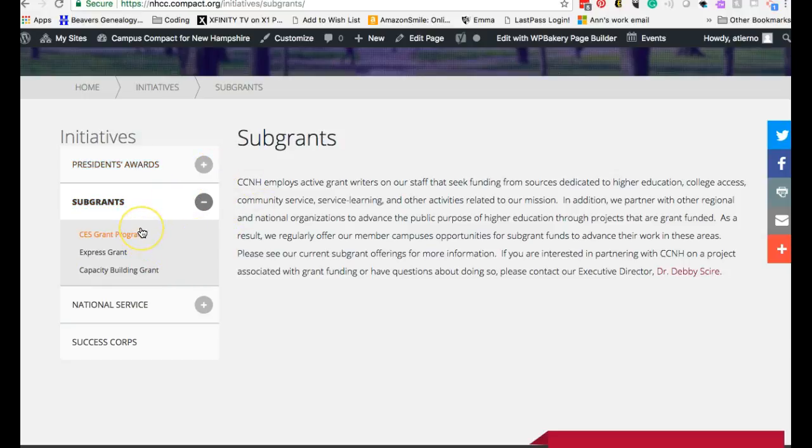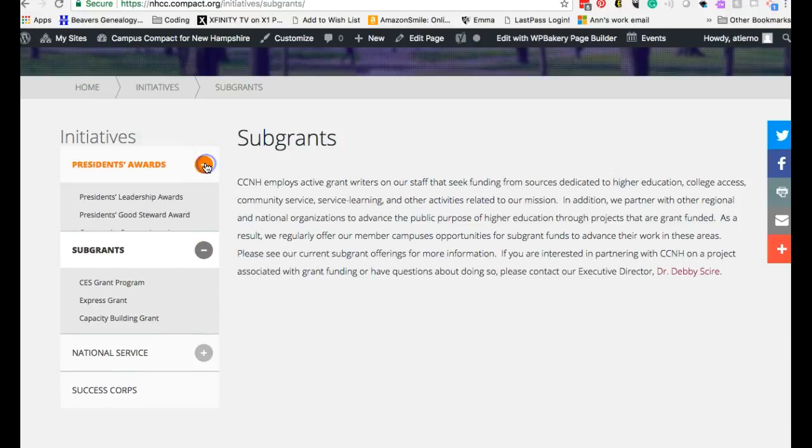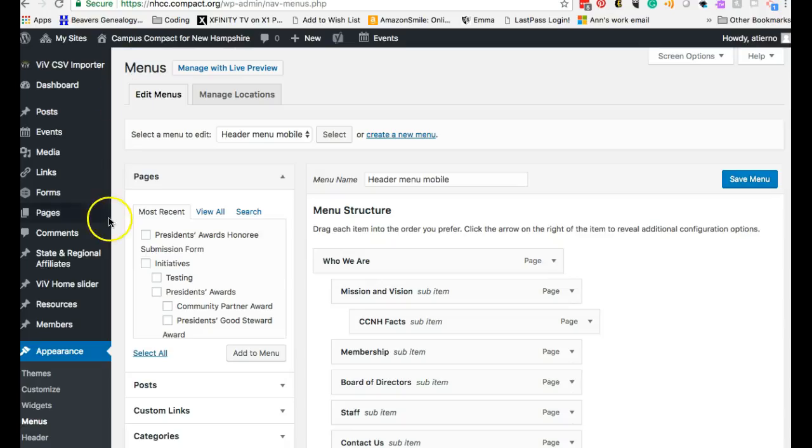But notice the testing isn't here, right? Like it should be there, but it's not there. It's because we need to do one more thing with that. And here's what we have to do.